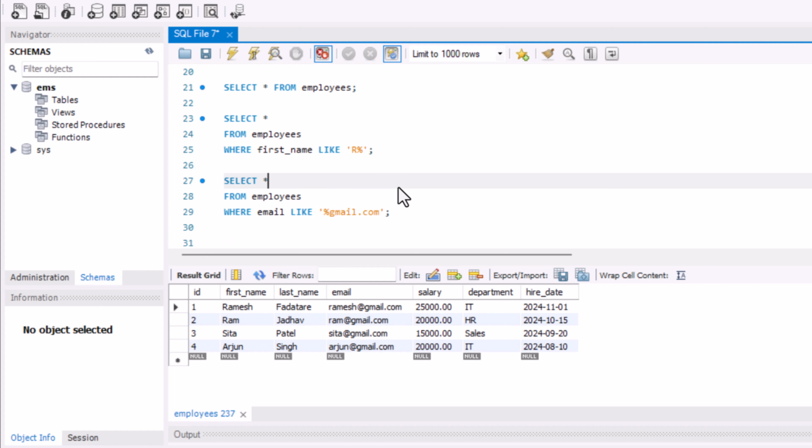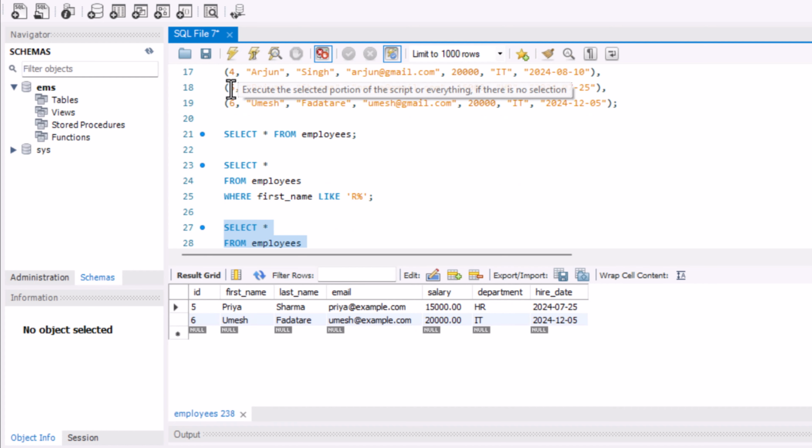Okay, next let us say you want to fetch employees whose email ends with example.com. Then you can just change the pattern. Just specify example.com and run this SQL statement, and here you can see the email addresses.